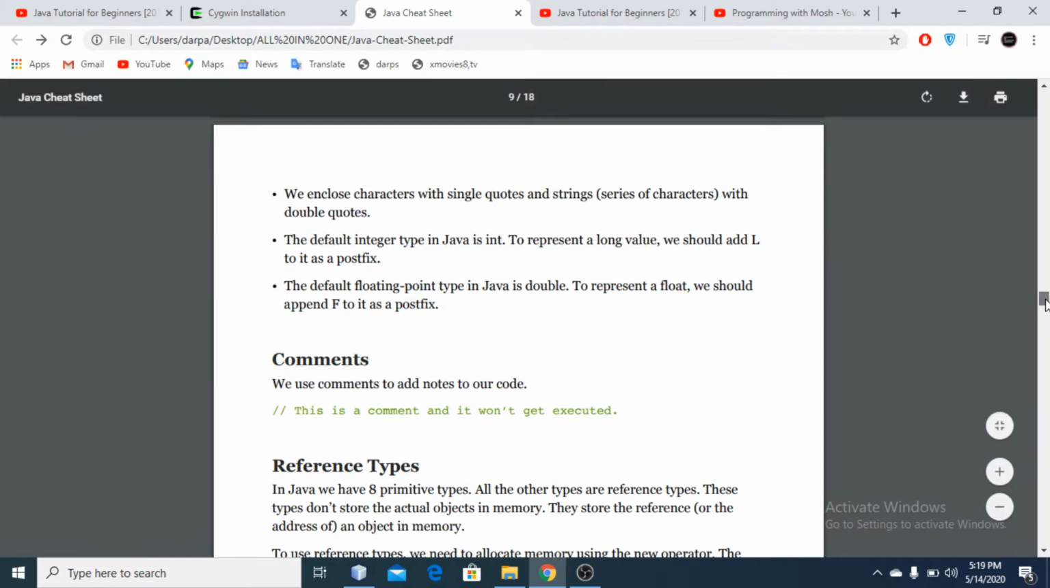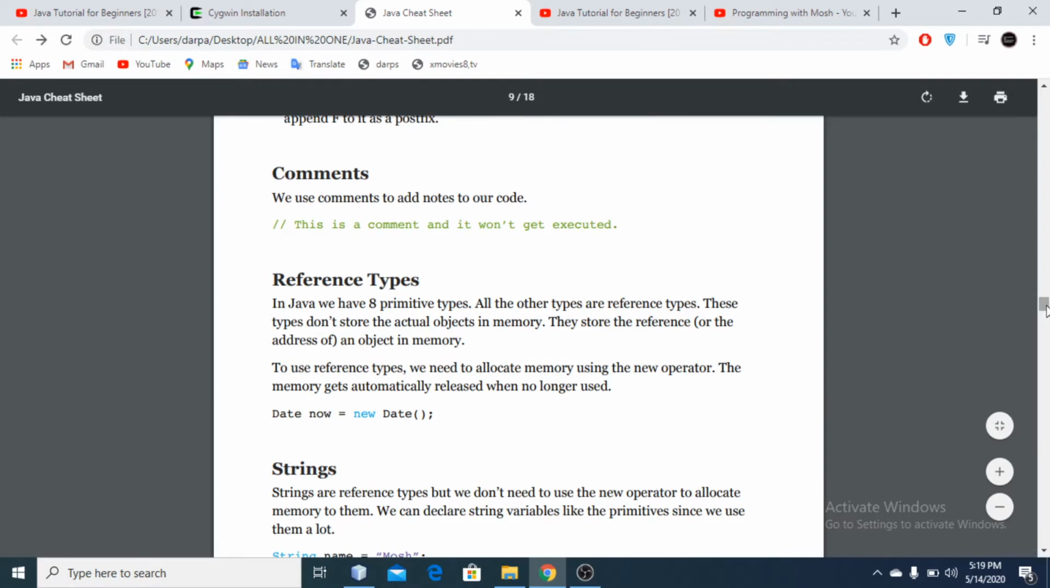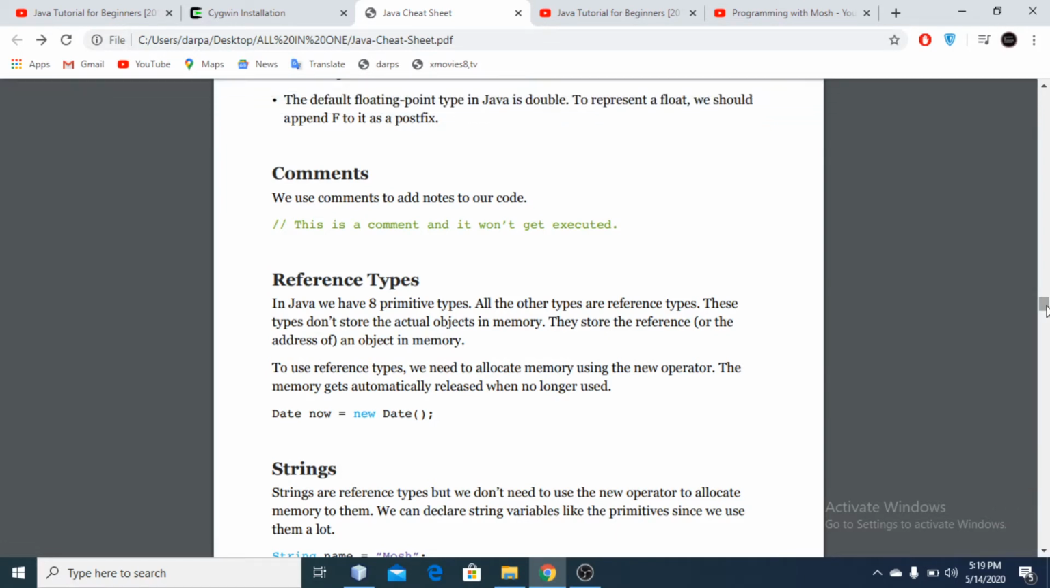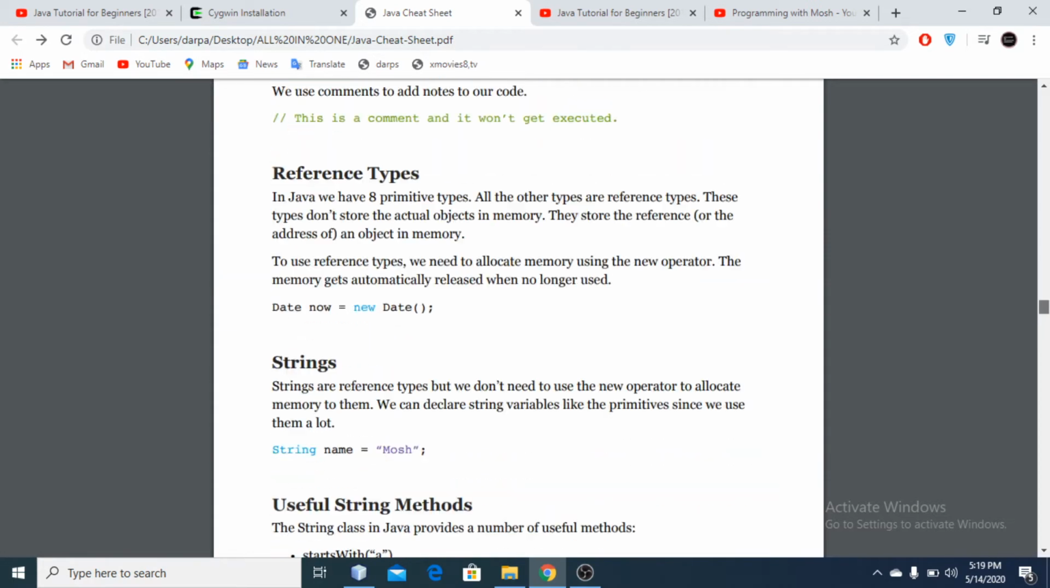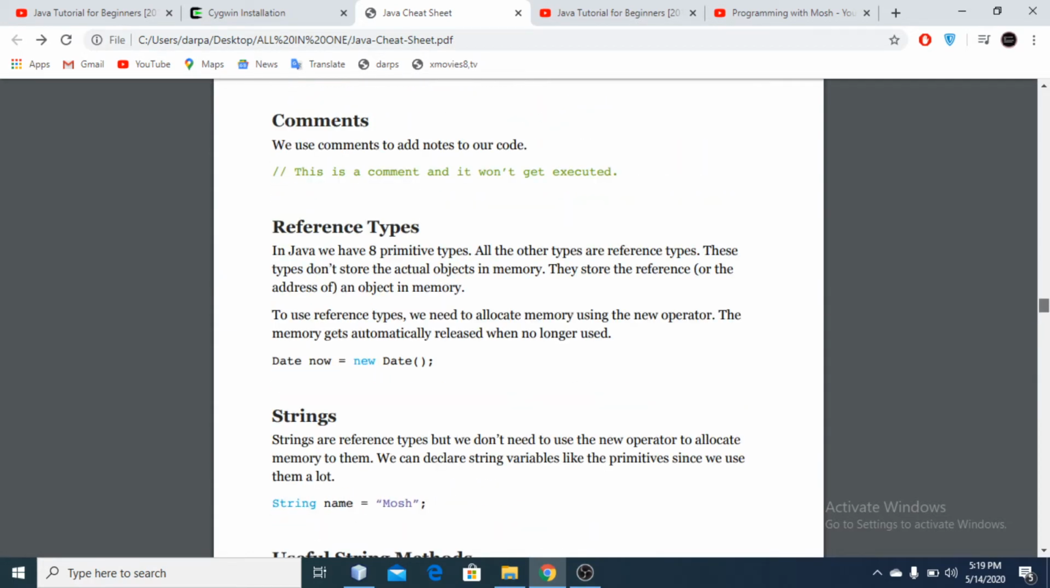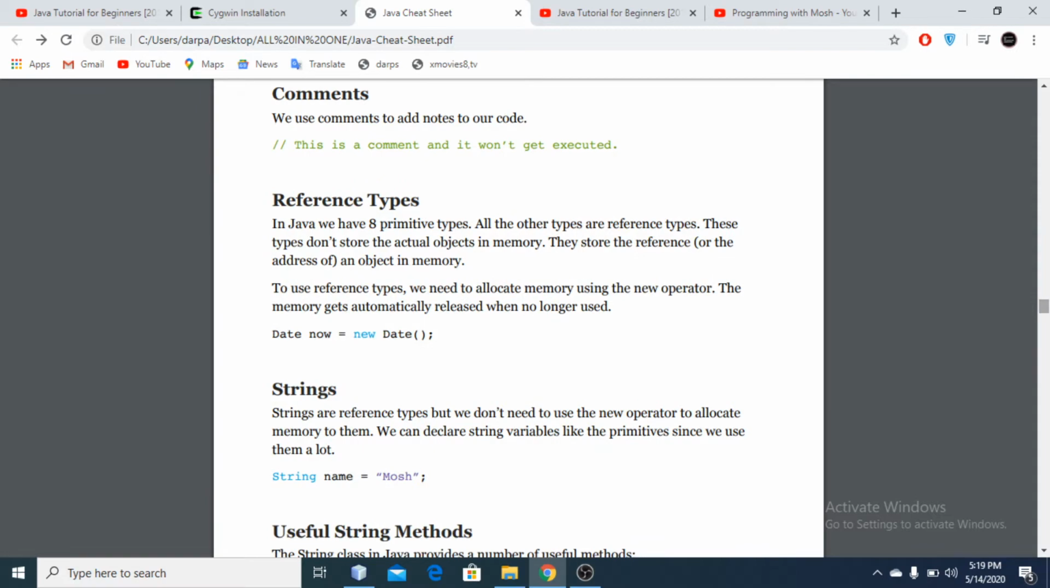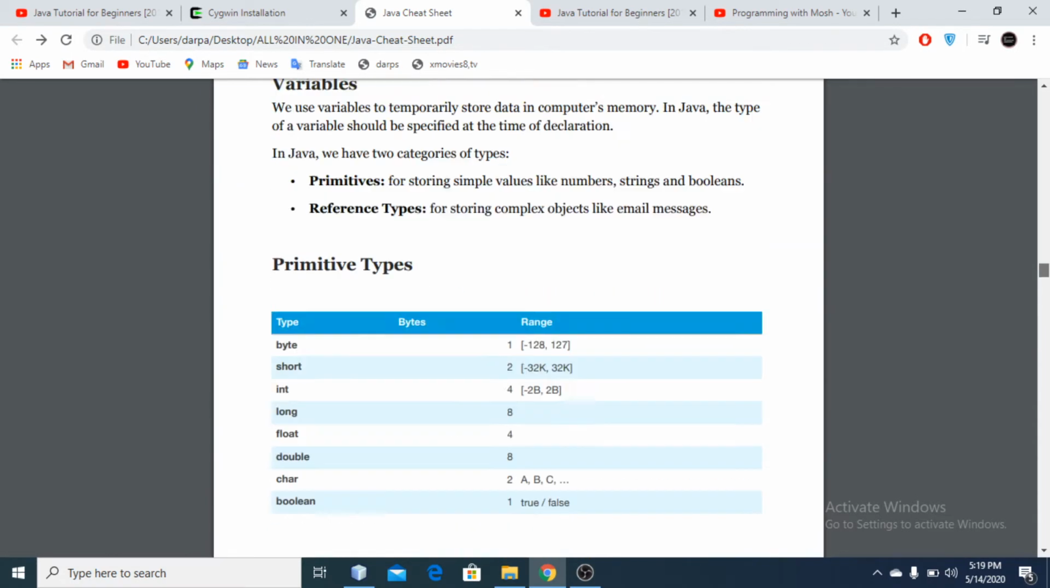So this is one of the rules to follow, and we use comments to add notes. For a single-line comment we use double slash, for a multi-line comment we use slash asterisk and asterisk slash to end, like this. Different types in Java: we have 8 primitive types. All of the other types are reference types. So only 8 primitive types we have. We can see here byte, short, int, long, float, double, char, boolean.